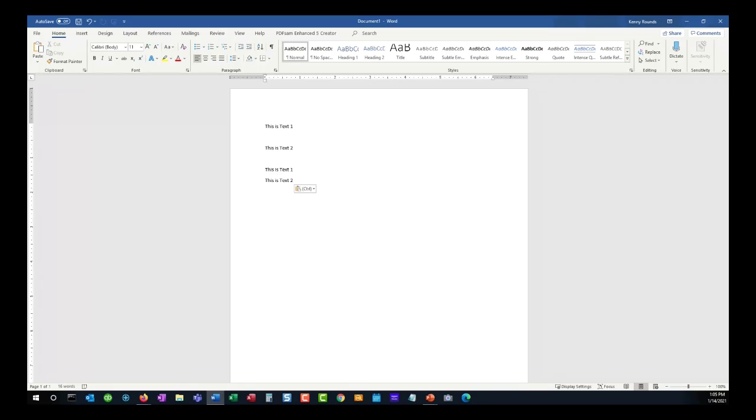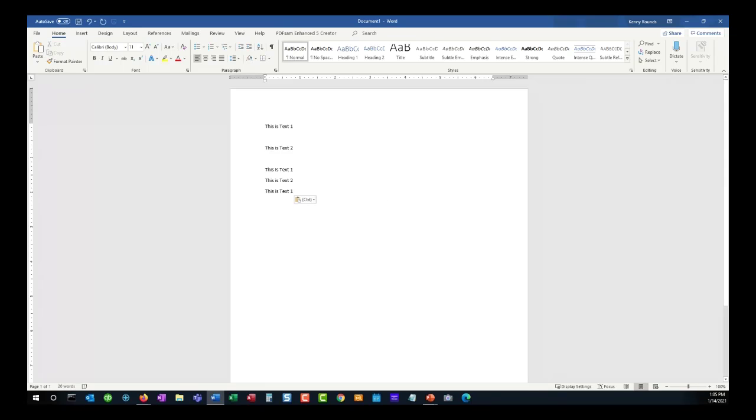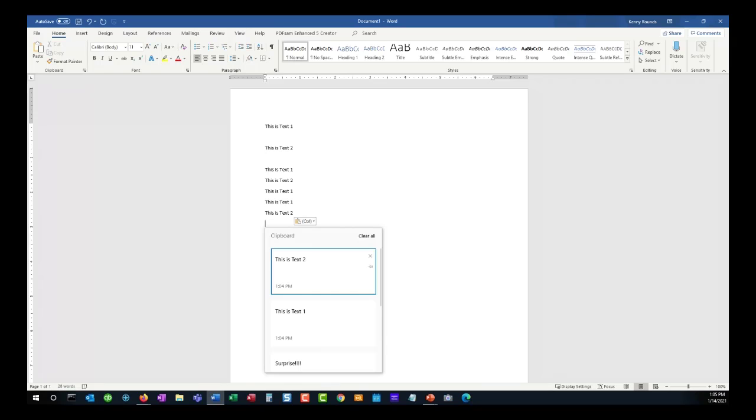If you hold down the Windows key and hit V, this is actually a history of your clipboard right here. So it'll keep everything that you typed right here easily accessible. So you can quickly go back and forth between the different things that you typed in.